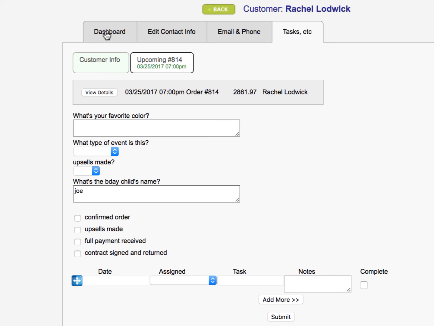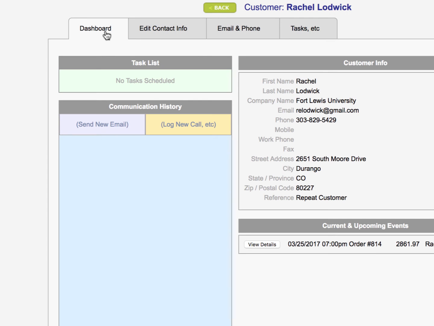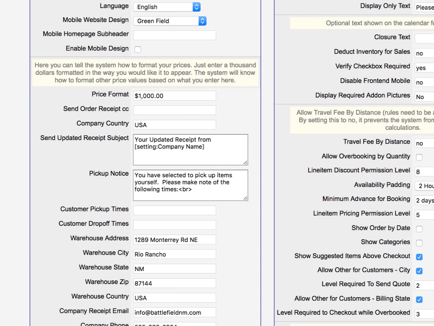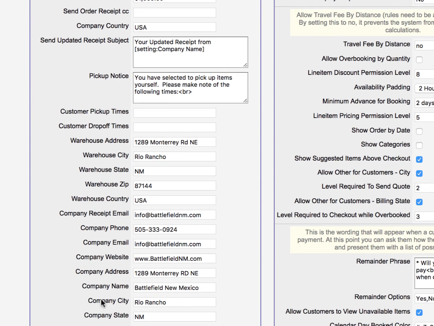So the last thing to do is to set up your email. Now, the email right now is going to be looking at your company email. So you need to be using the email that's under company email right here. So if my Gmail is info@battlefieldnm.com, then great, it's going to work. If it isn't, then it won't work. So they do need to match right now.